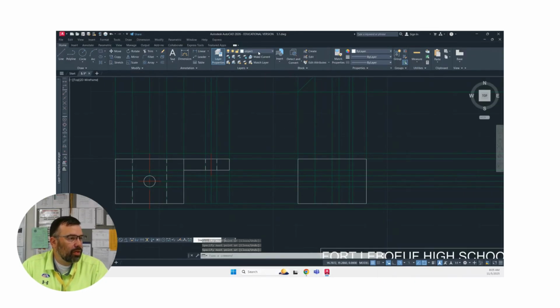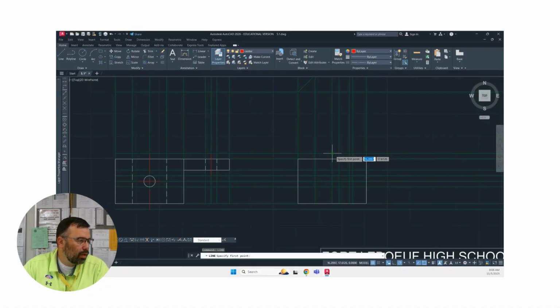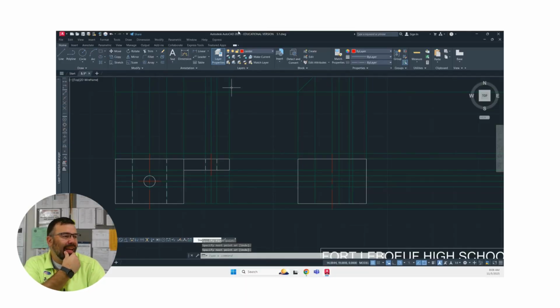And now let's go to the center layer. We're going to click on line, and this one here. Oh, no, I didn't want that intersection. Repeat line. This one here all the way down to there is our center line. And then let's go to our hidden layer.